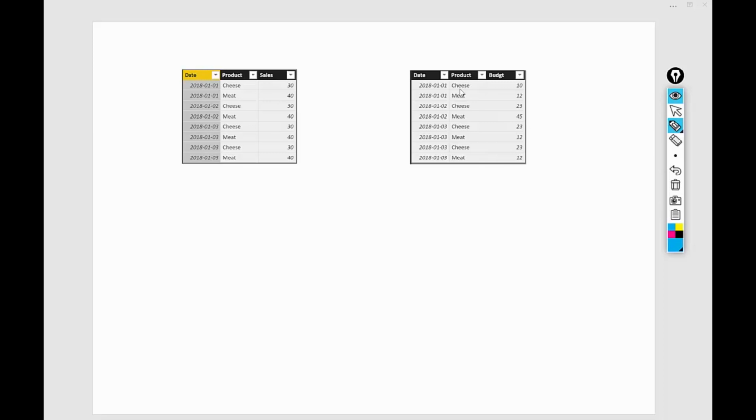So first of all, let's explain what a many-to-many relationship is. I have here two tables. This is perhaps the most common case. You have a sales table with actual sales, and then you have a budget table with budgeted sales, okay? And you want, of course, to measure how you're doing against your budget. Nothing weird there.